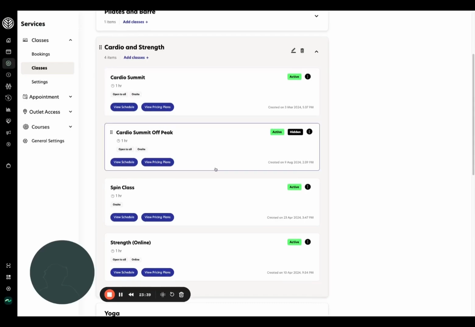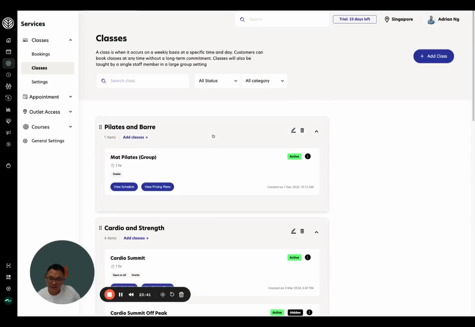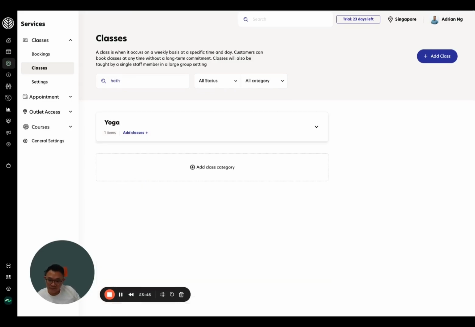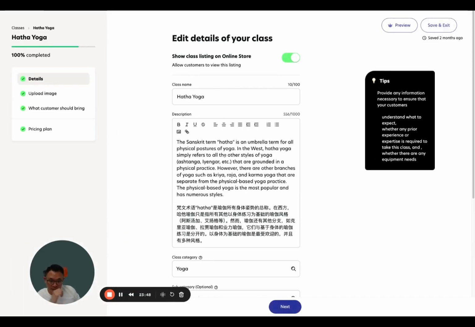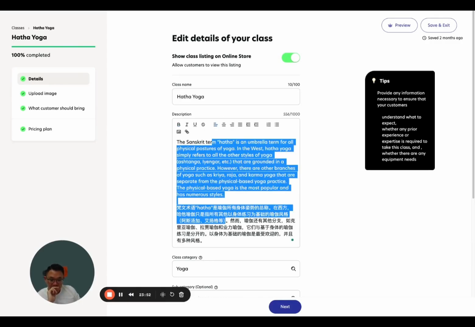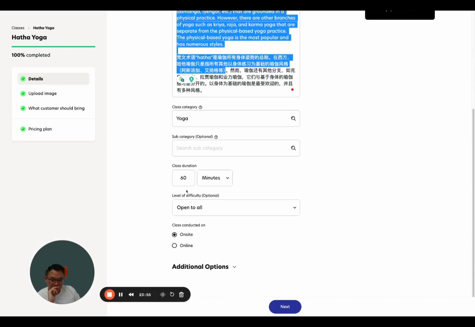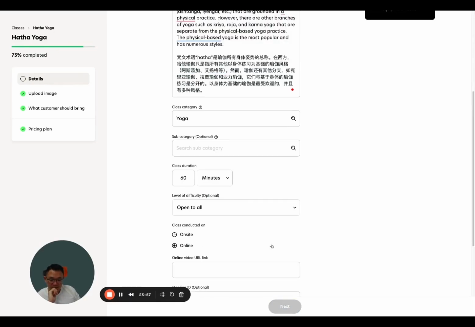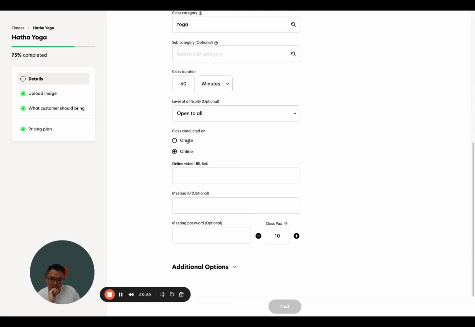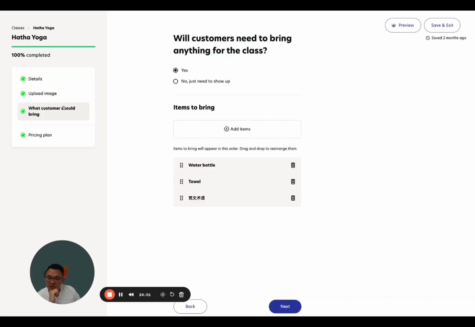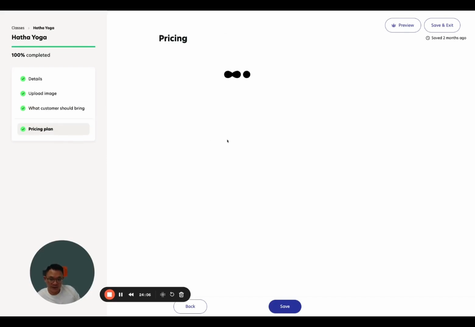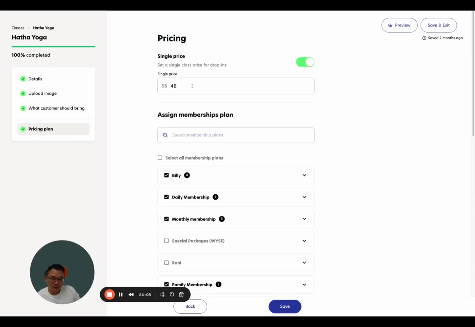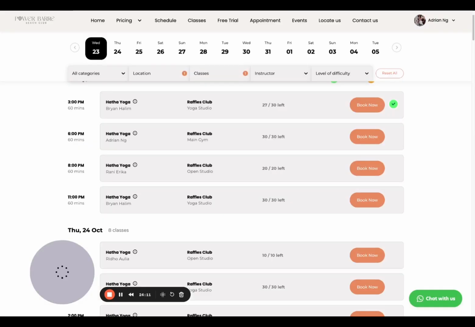And let's create a class. Let's do maybe hatha. Okay, hatha yoga. So hatha yoga, give it a name and description, 60 minutes long, happening on site. If it's online, you can put your Zoom link here, upload an image, and if you need clients to bring something along, type it here. And if you want to allow a one-time drop-in, put it here as well, right?